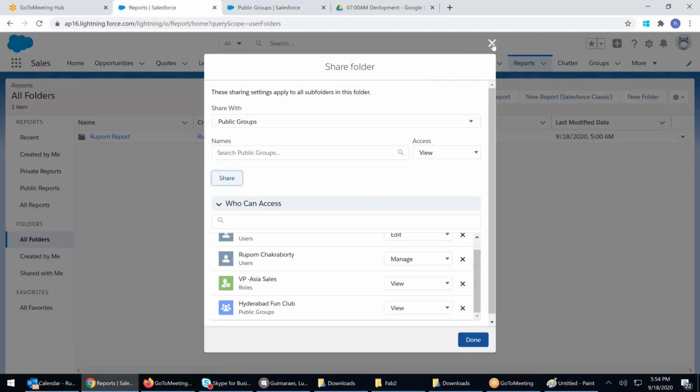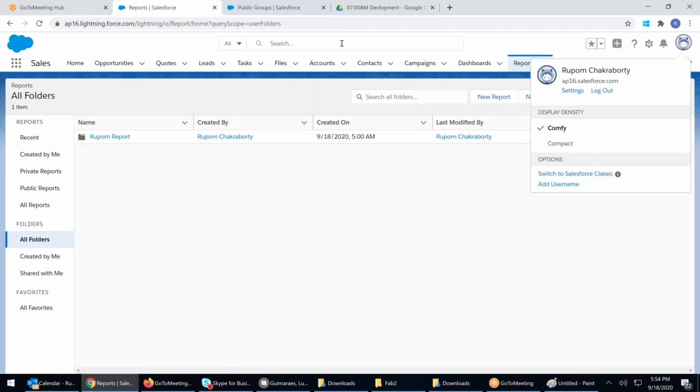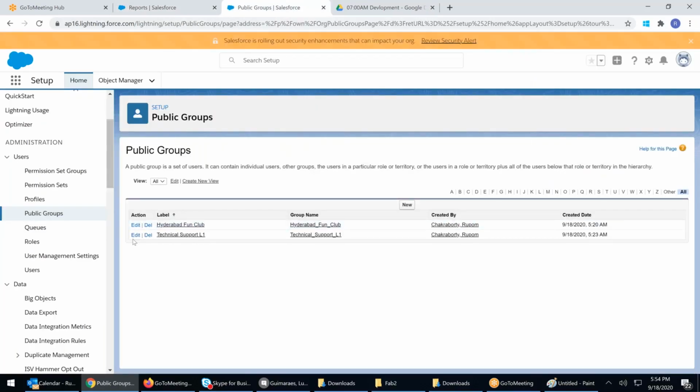Rupam, one question. Yes, tell me. I have seen an option, delegated admin group. What is that exactly? We'll come to that delegated admin group later. There is a separate option, right? We'll come there. That's good.